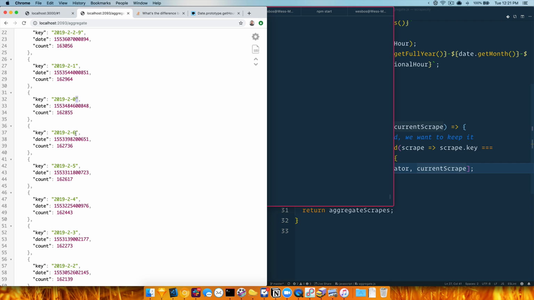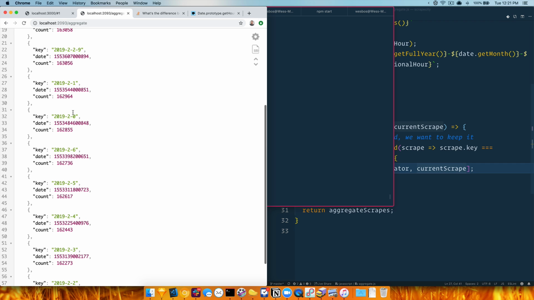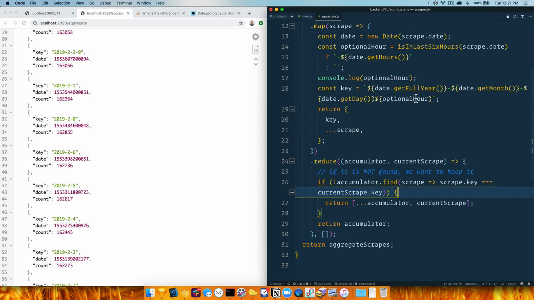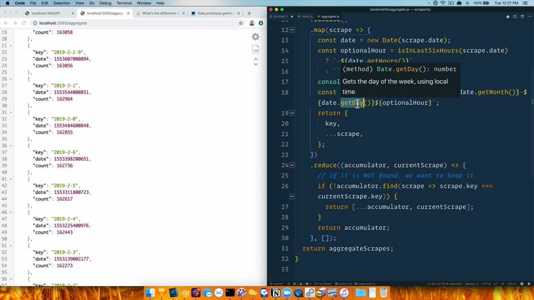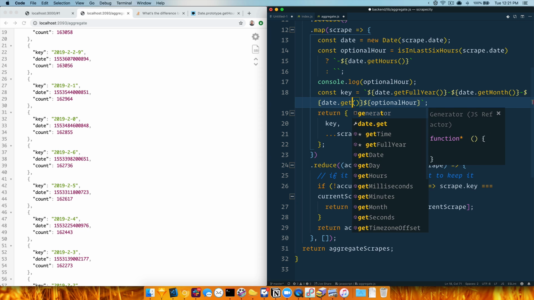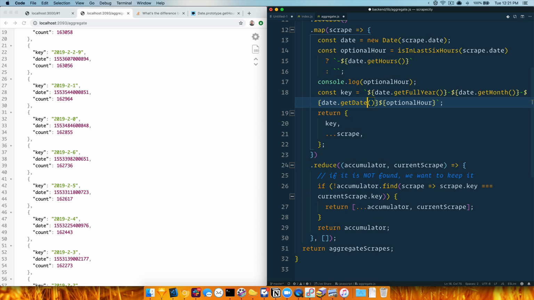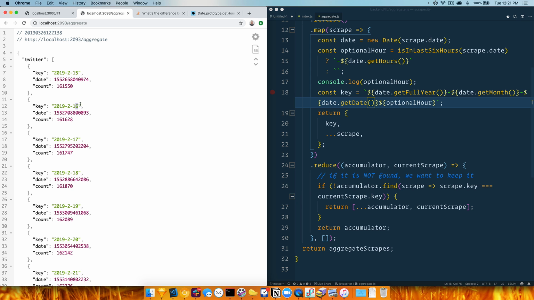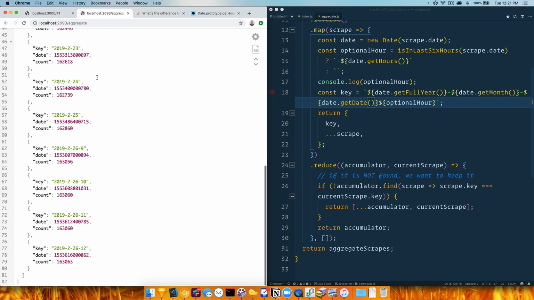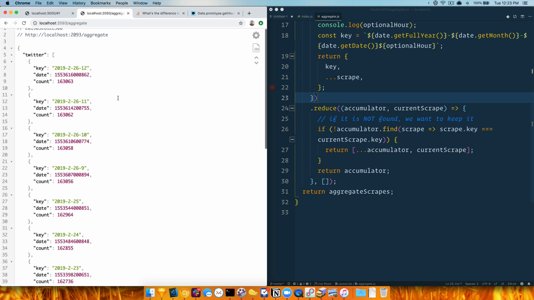So 1, 0. That's not, what did we do here? Get day. I don't think that's what we want. I think day gives us Sunday through Saturday. So get date. That's what we want. There we go. 16, 17, 18, 19, 20, 21. And then at the very end here, we get our 11, 12. I think we are in good shape.